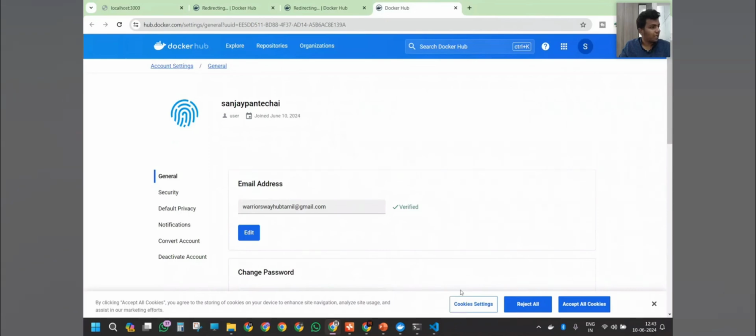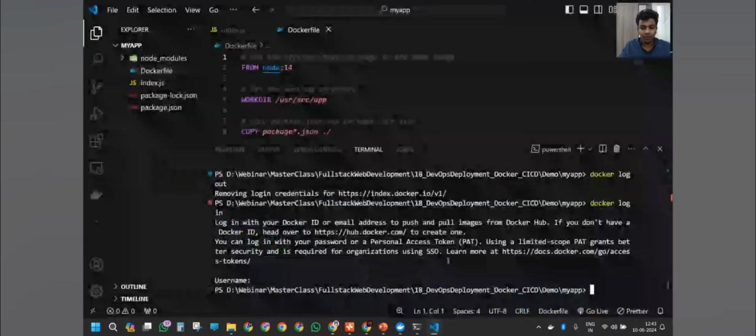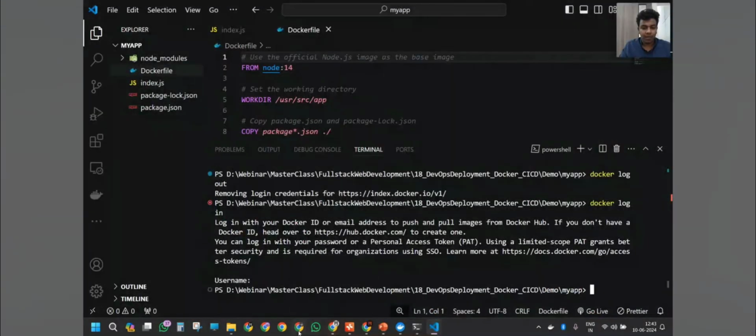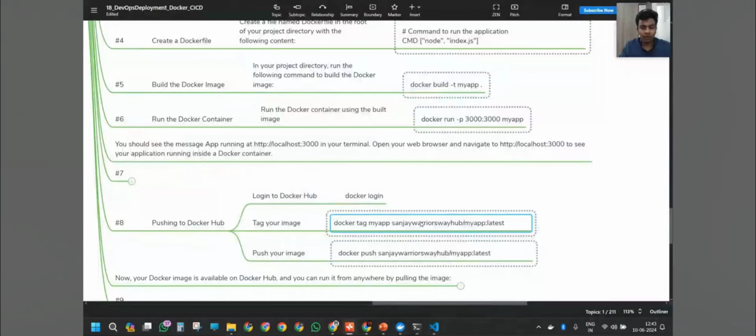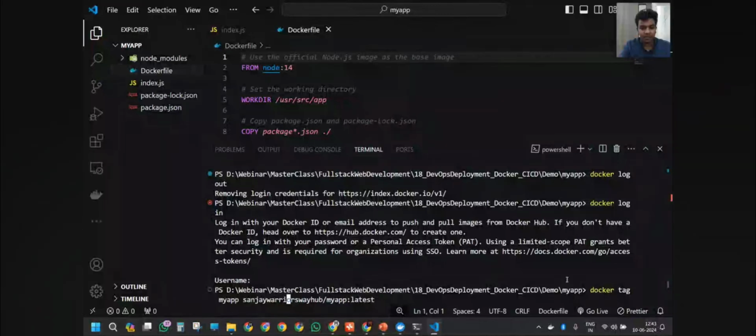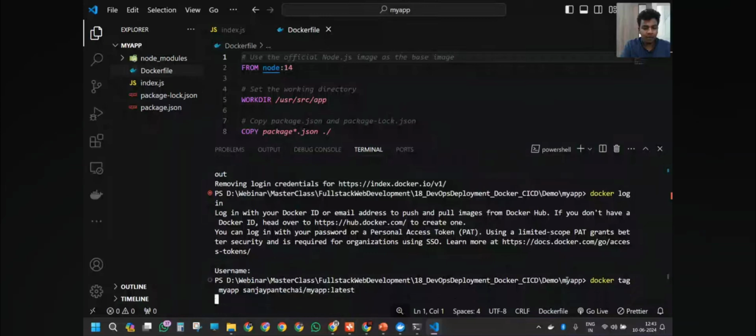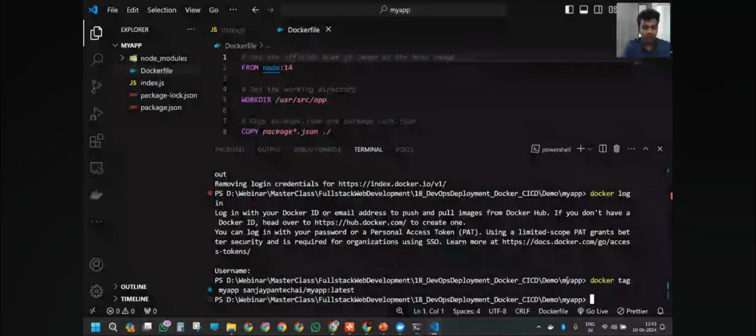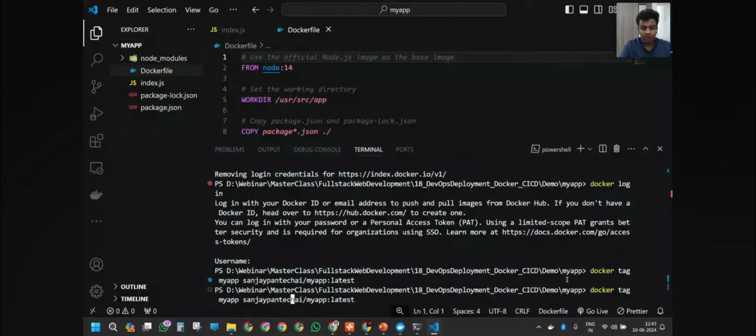So we have got this window. First we need to tag that image, right? To tag it, I've already logged in, so I'm going to tag it with docker tag my app, and I'm going to give Sanjay Pantek AI. I'm going to hit enter. Okay, tagged it. And now it's time to push that into my.